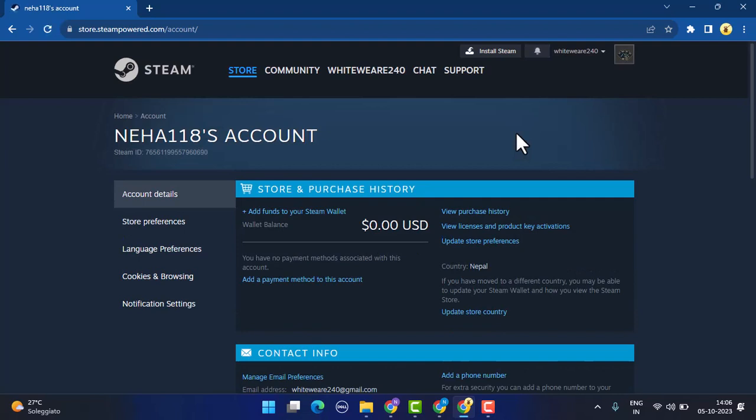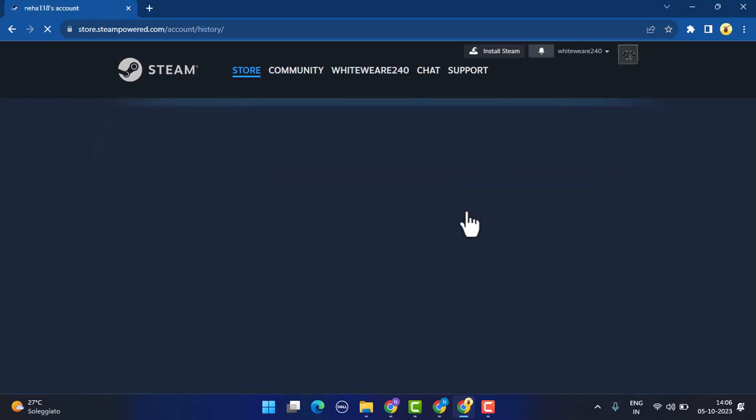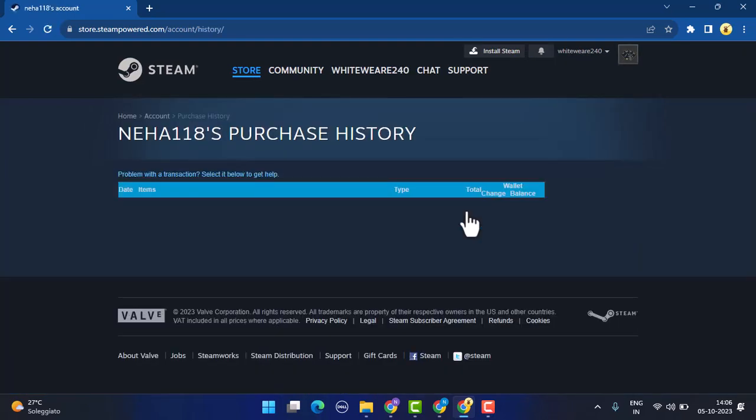Here you can see on the right hand side corner, you have store and purchase history. So to go ahead and check your history, click on view purchase history, which is in the upper right. Over here, you'll be able to see all of the transactions that you've made throughout the year.